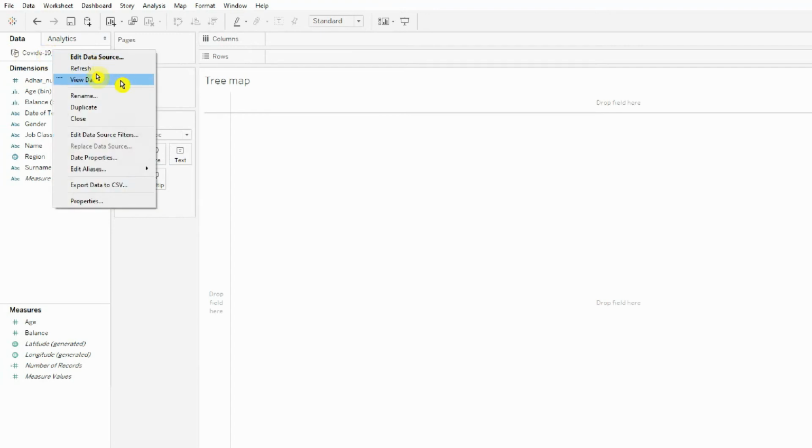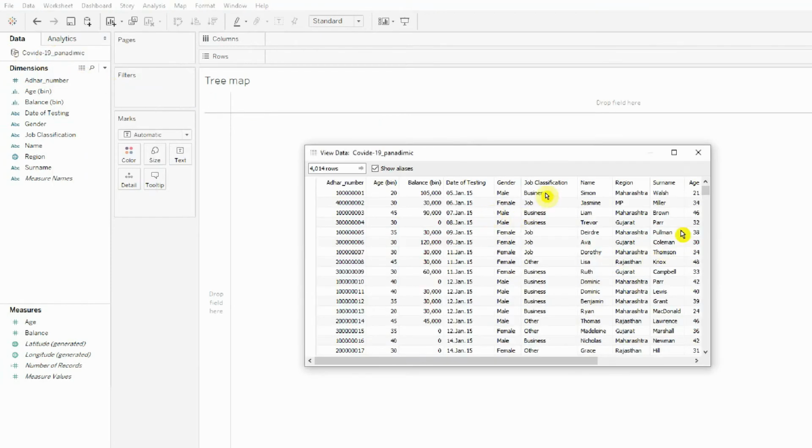Right click here and view data. You can view data in the job classification. You have a classification of the people who are affected: are they doing business, are they doing a job, or do they belong to the other category. The other category is the laborer category, so that the government can easily analyze the data, whether the people belong to the job category, the business category, or the other category, the labor category, right?